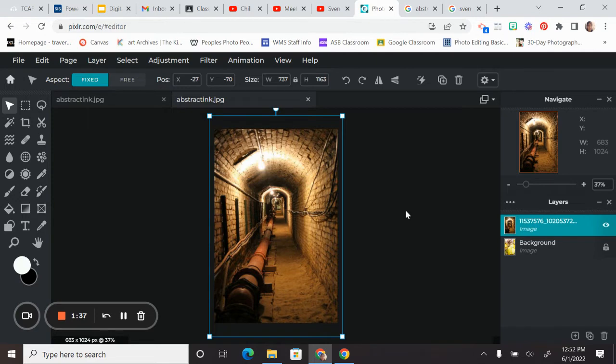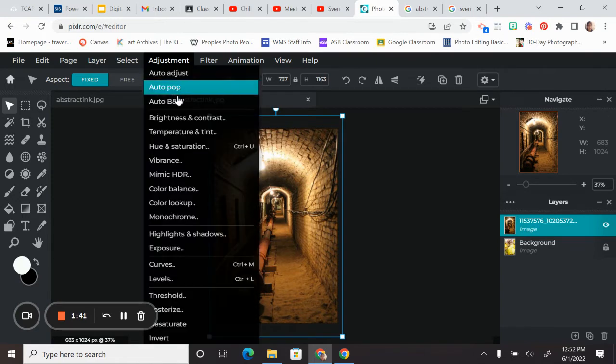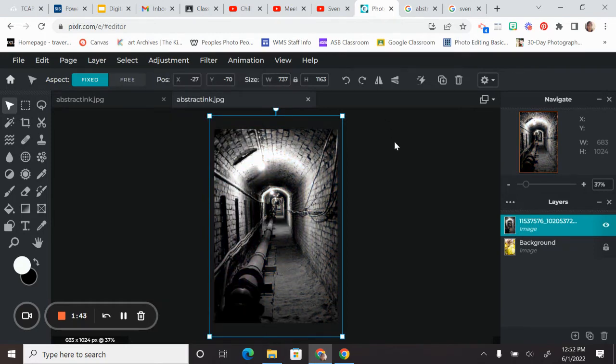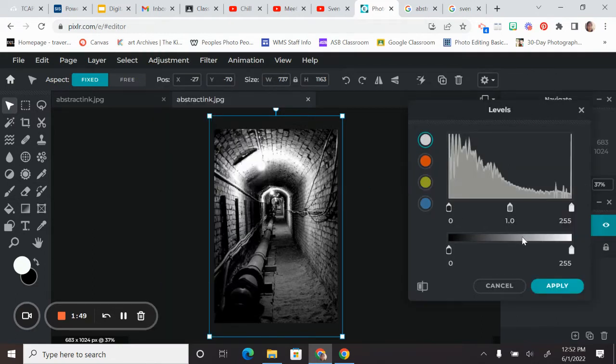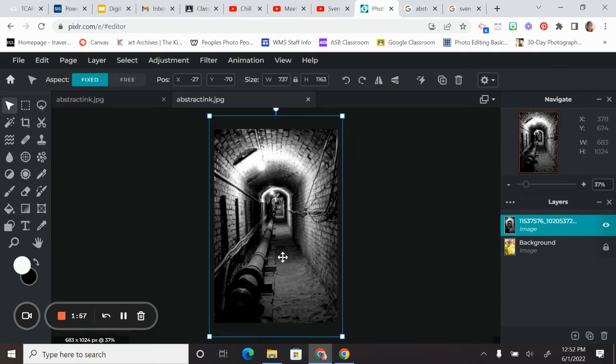So the very first thing, once I have added that image as a layer, I need to go right up to adjustments and turn that into black and white. If you want to play around with the levels like we did in earlier lessons, you can. You can play around with your levels to make the darks darker and the brights brighter, but I kind of like the way mine looked as is.